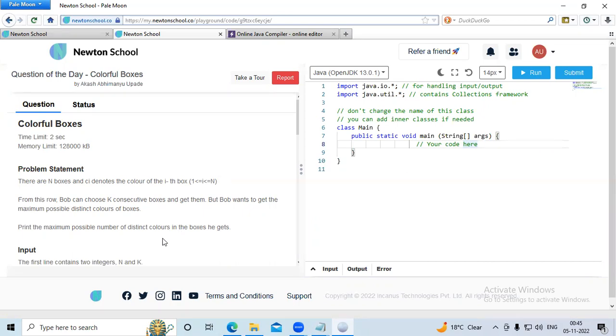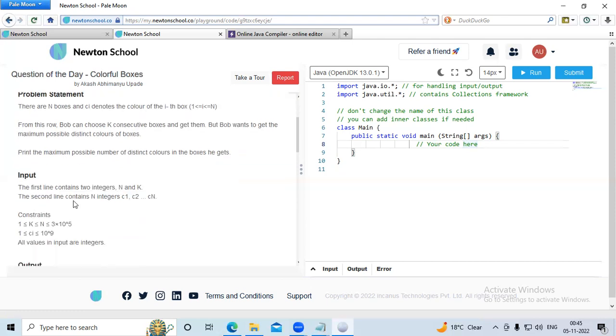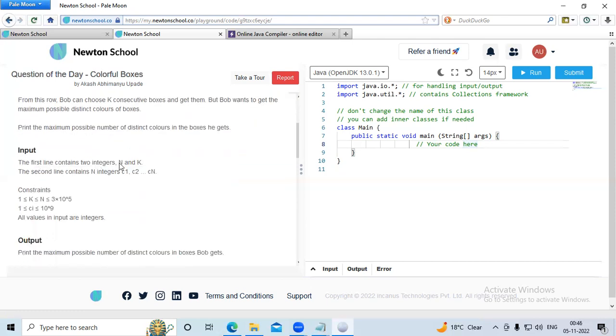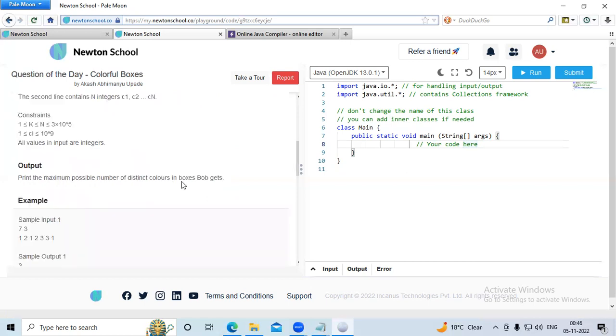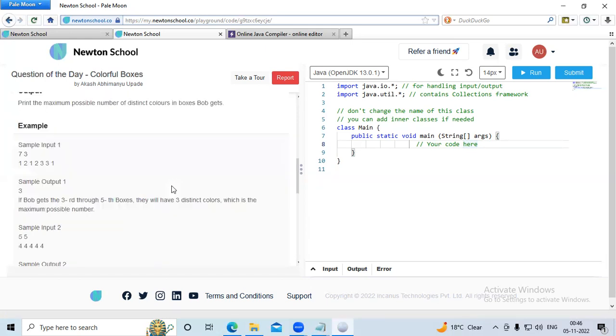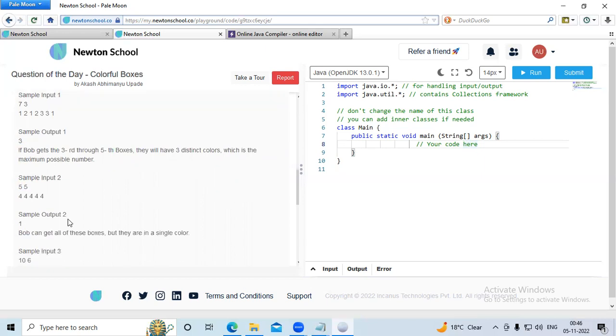In the input, in the first line we are given two integers, that is n and k, and in the second line we are given n integers, c1 c2 up to cn, that is the colors. Here we are given some constraints, and we have to print the maximum possible number of distinct colors in the boxes Bob gets. Here we are also given some sample inputs and their outputs.